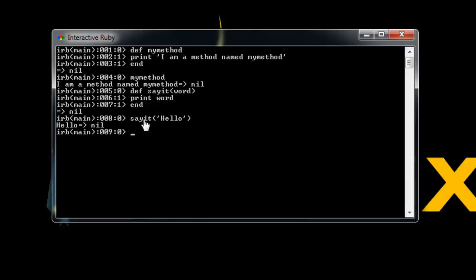Now, sayIt is only a method because we said it is, we defined it. But Ruby also comes with pre-made methods that you can use on pretty much anything, because everything is an object. A string, a number, a method, a class, everything is an object, and you can run methods on objects. So let's just take my name. Now this is known as a string because it's just a string of text enclosed in quotes, but it is also an object.